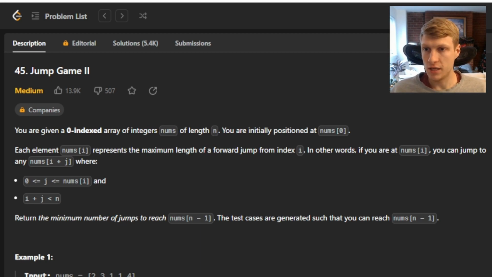You're given a zero-indexed array of integers nums of length n. You are initially positioned at nums[0]. Each element nums[i] represents the maximum length of a forward jump from index i. In other words, if you are at nums[i], you can jump to any nums[i + j], where 0 <= j <= nums[i] and i + j < n. Return the minimum number of jumps to reach nums[n - 1].